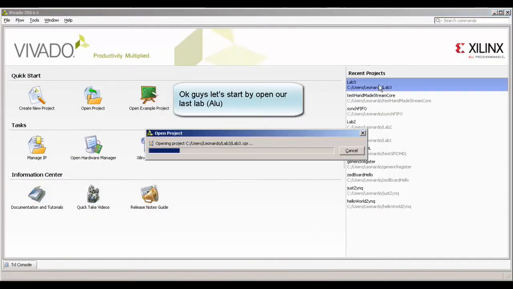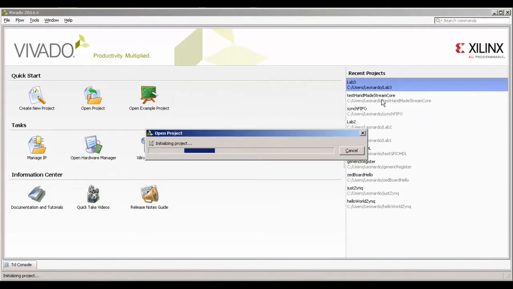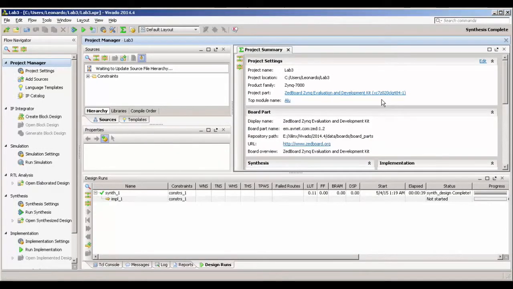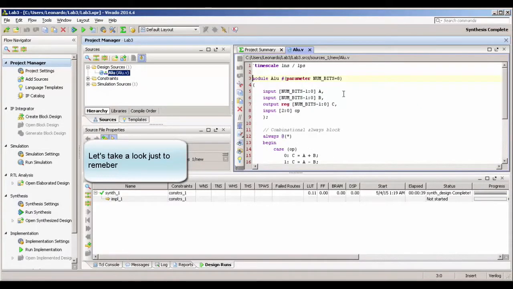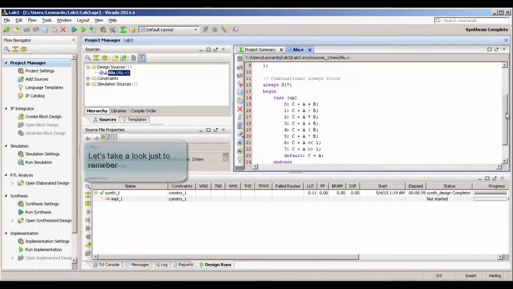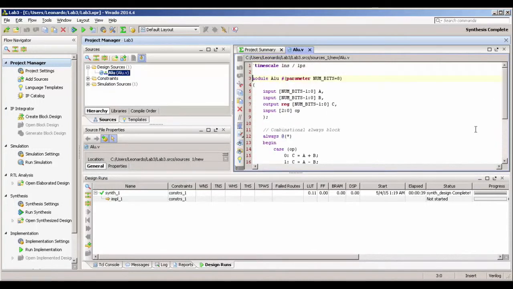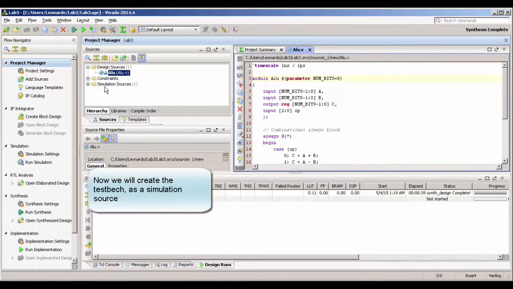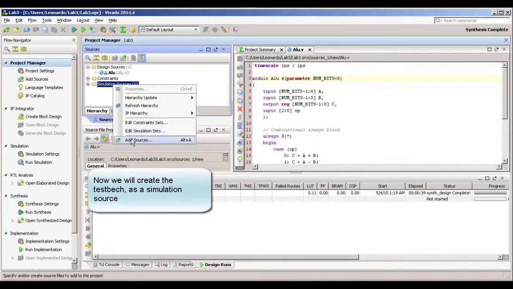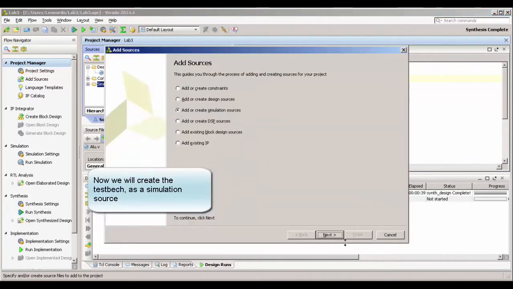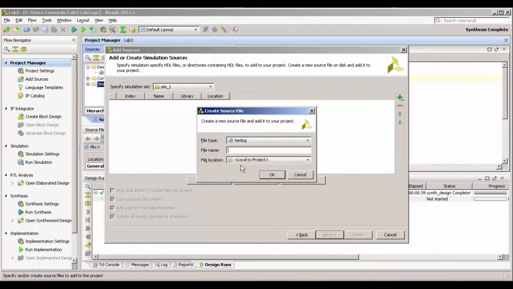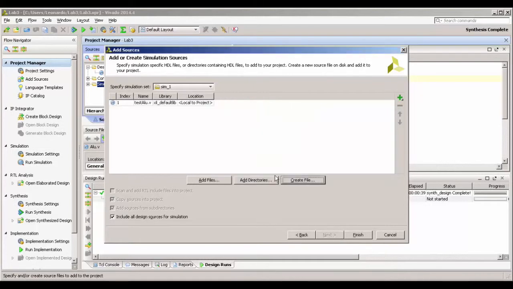See you soon. Okay guys, in Vivado we just opened our last project, the ALU. Just to remember, the ALU is a circuit that is used to solve arithmetic problems, for instance to sum, to subtract, to multiply, to do AND or XOR operations, and so on. We're going to start now by creating a new module in the simulation sources, and this module is going to be the test bench that is going to instantiate our ALU circuit, simulate the ALU and verify the results. And this is what we are doing now.